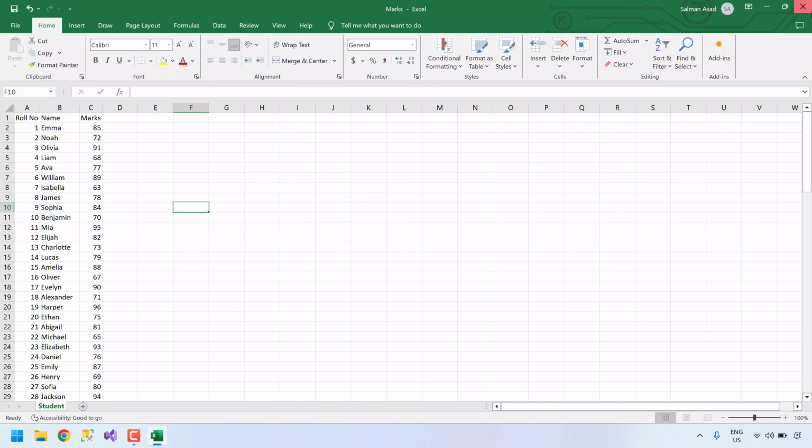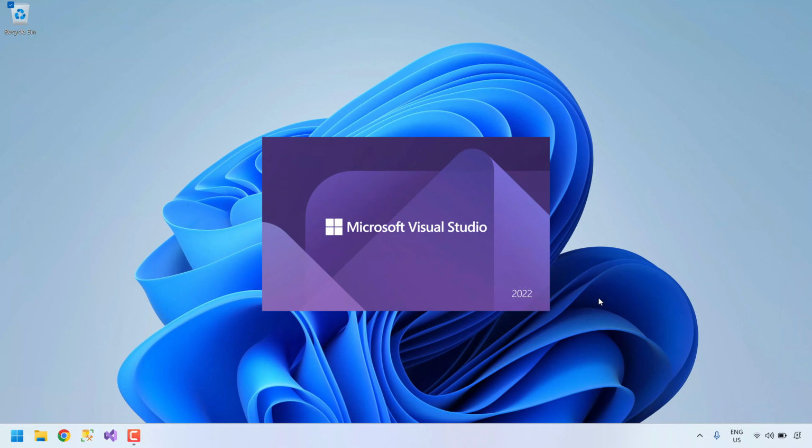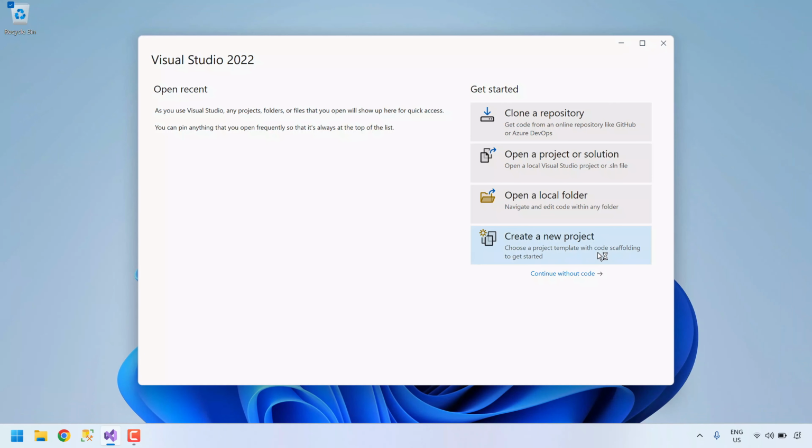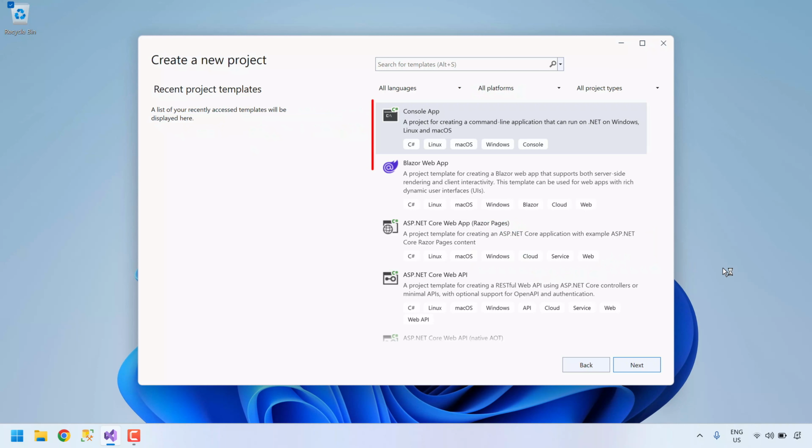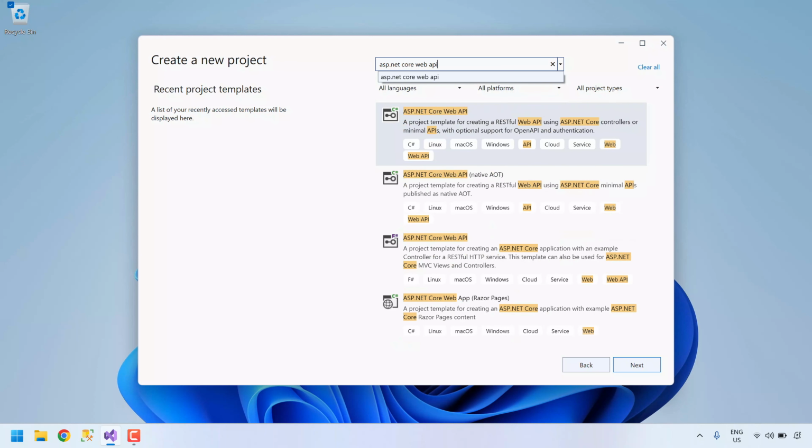Let's start the tutorial. Open Visual Studio. Click on Create a new project. These are all project templates. You can use this search box to search the project template or use these filter controls to filter the template list. Let's search for ASP.NET Core Web API.